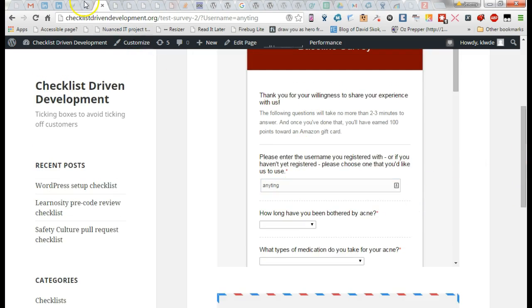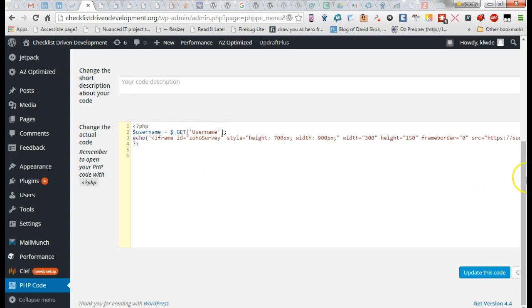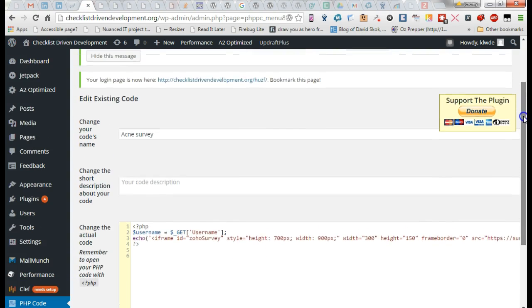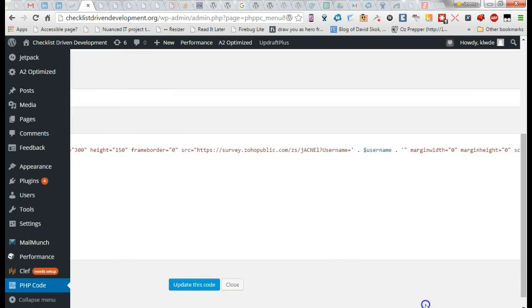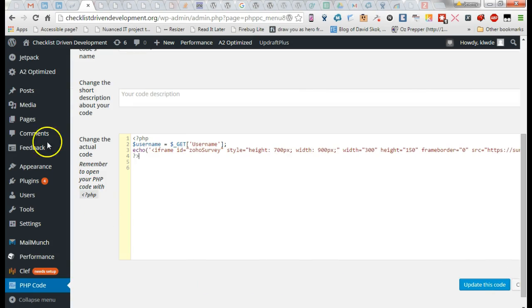So how did I do this? There are two ways to do it. The first way is I've used a PHP shortcode plugin so that I can inject some PHP onto the page. So you can see here I'm getting the URL parameter using the GET method, and then I'm echoing out all of the HTML. That's option number one.